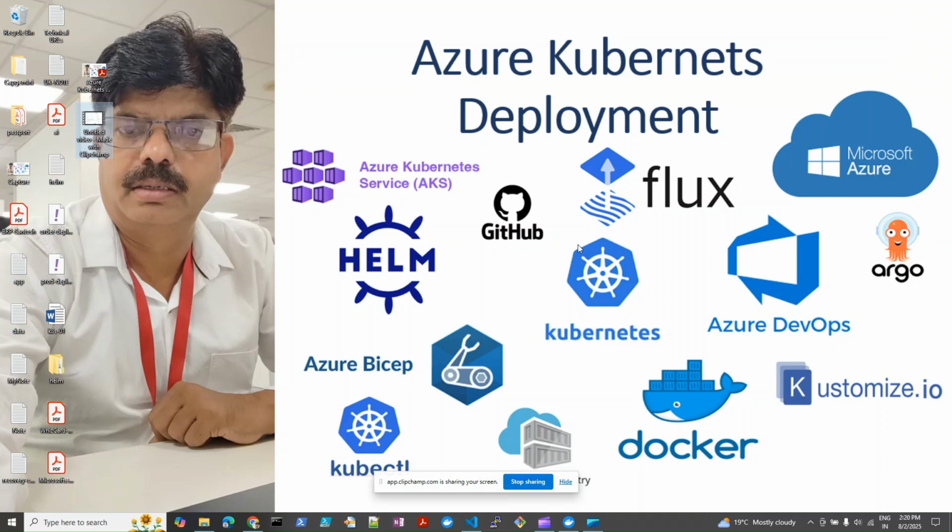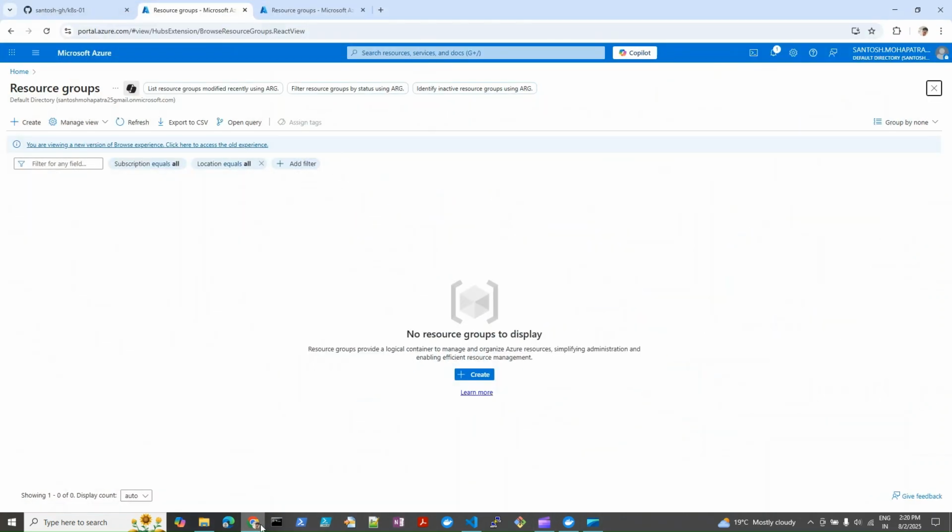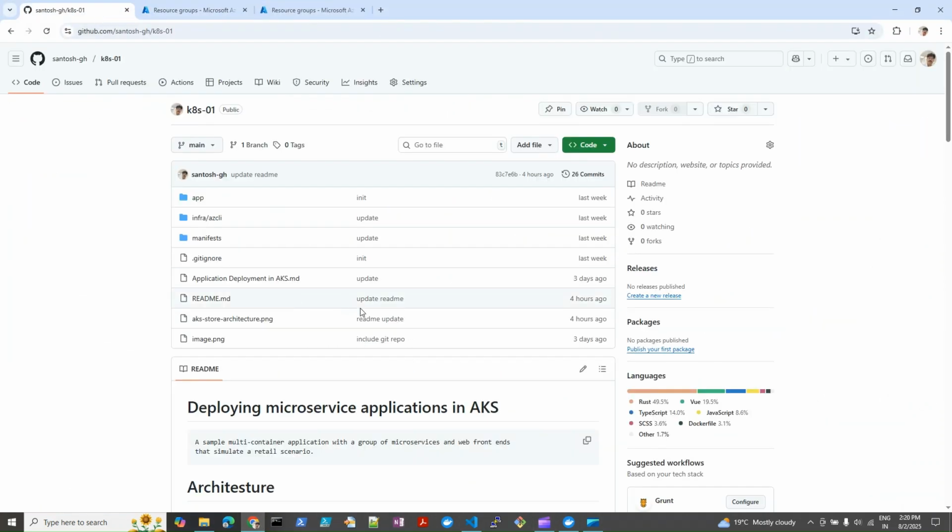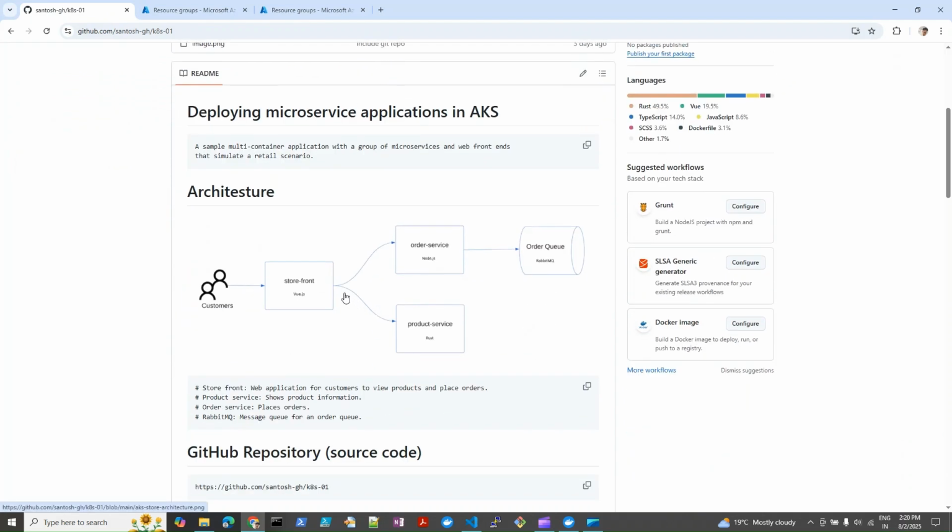In this series, we are going to learn how to deploy a containerized application into Azure managed Kubernetes by using command line tools as well as a DevOps pipeline. So let's go to the GitHub repository where we'll follow the steps we need for deploying this application.